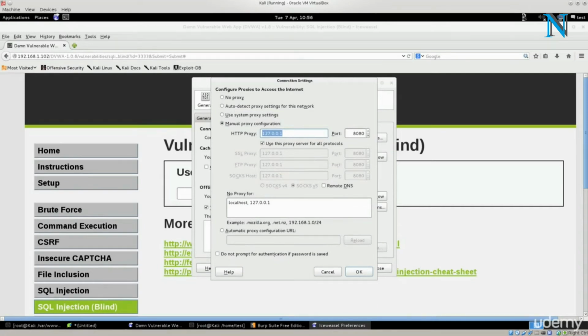127.0.0.1 port 8080. Use proxy server for all protocols. There we go. So those are pretty much the only settings that you need to type in. You need to type in the IP address of the loopback, and you need to write in the port number. The port number is 8080. Click OK.